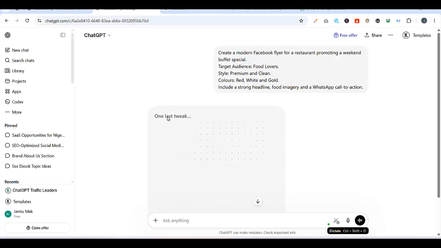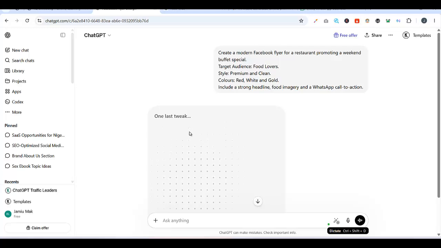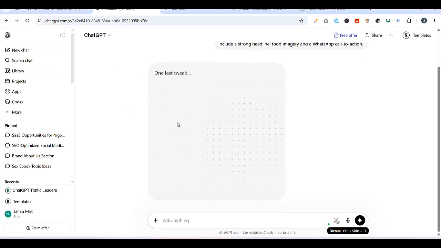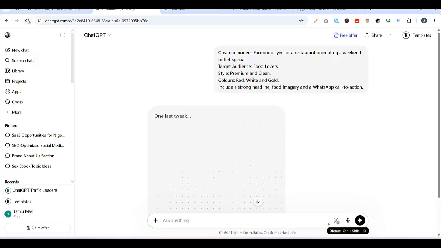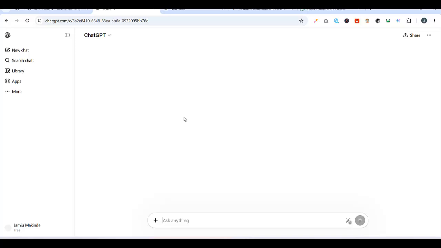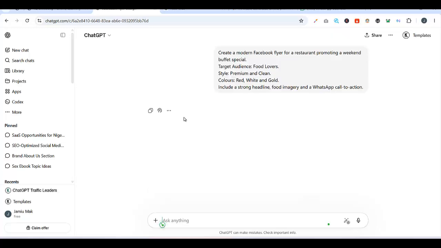So let's wait for it one last time. It will soon be up. ChatGPT is not the only place you can create your graphics. You can use Google Gemini, you can use Grok, you can use LM Arena. There are lots, but let's just focus on this first. I think my network is a bit slow. Let me refresh. Okay, it ought to have been finished. This is a network issue. Let me click on refresh.